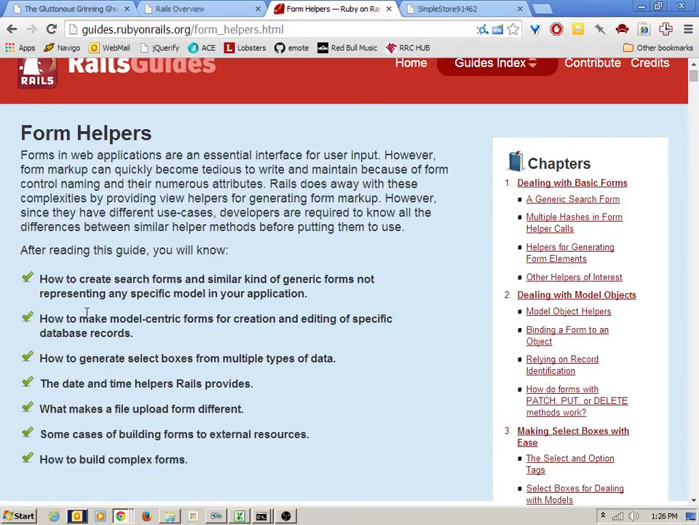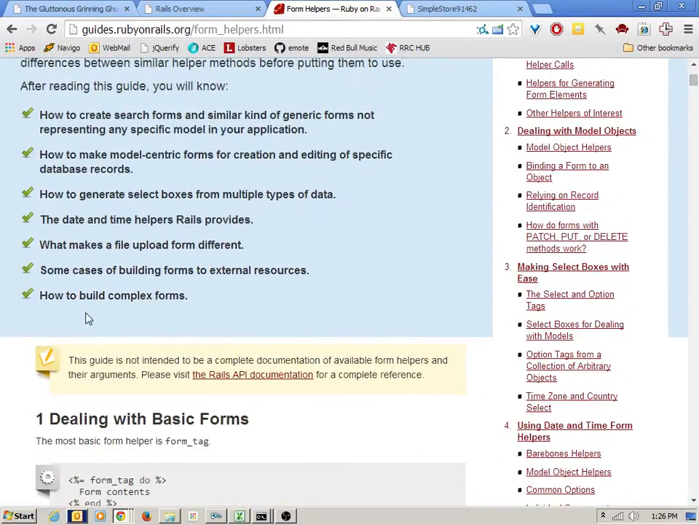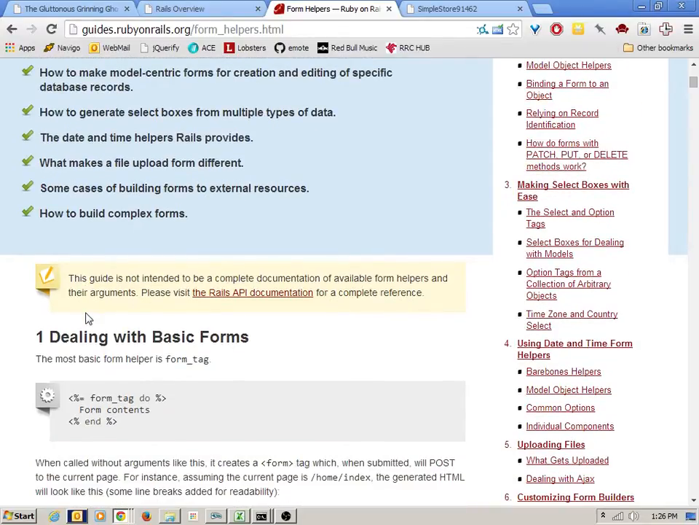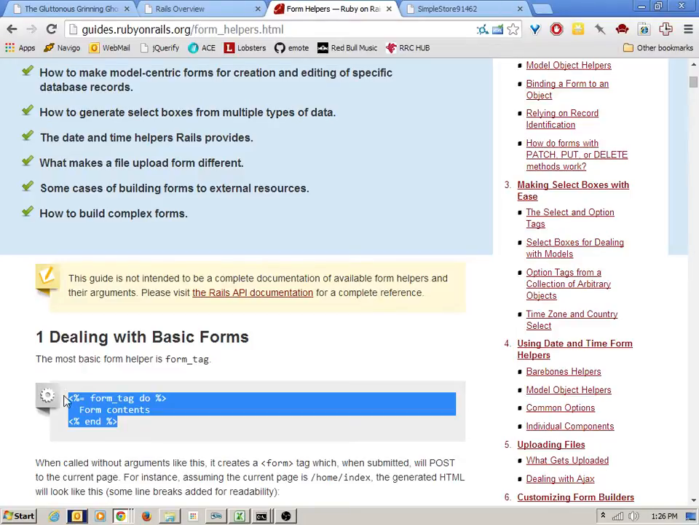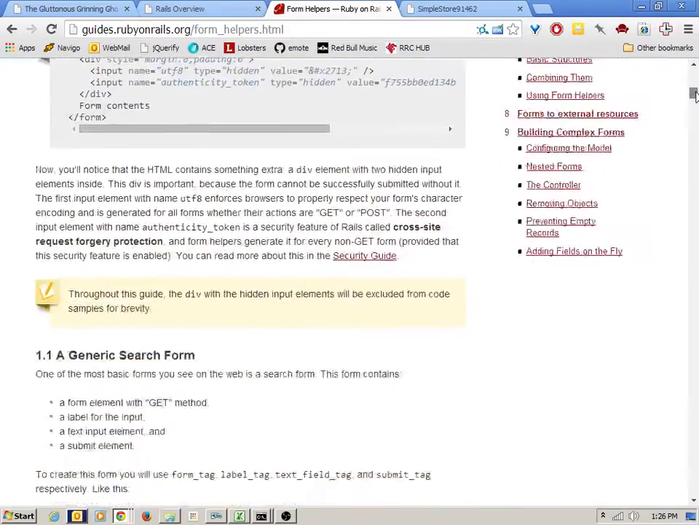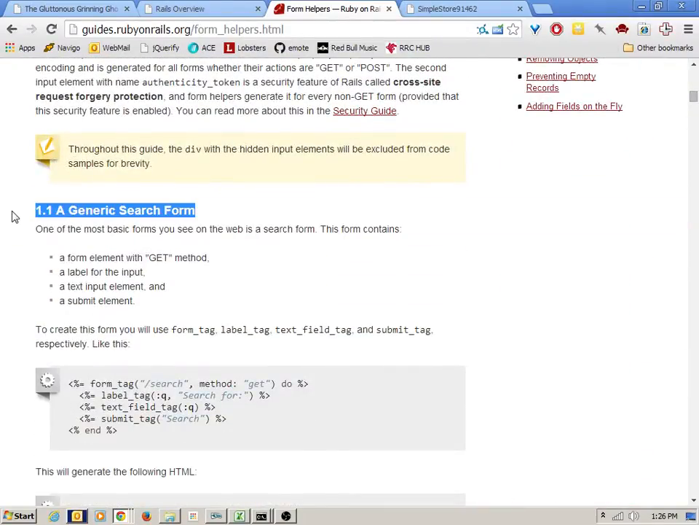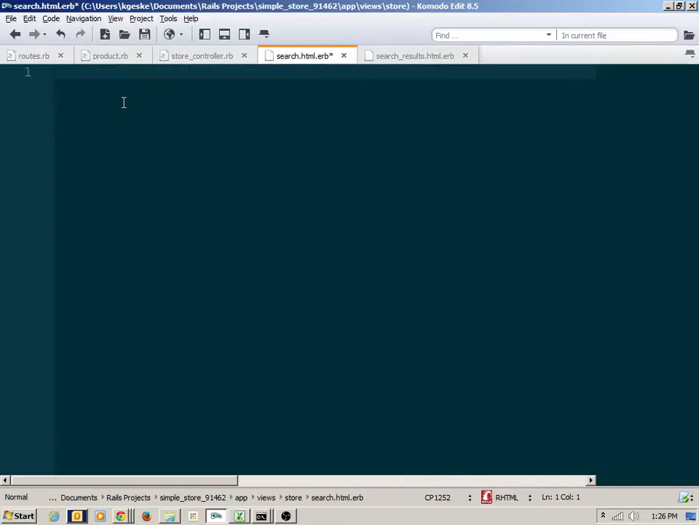If you think back to form_for, that's what we used for forms that had to do with creating or editing Active Record objects. The form was actually for a particular object that was an Active Record object. And in the case of a search, it's not for any one product or category. So we're going to use a more generic tag called form_tag. I'm just going to copy this out of the Rails guide. The first part of the Rails guide actually goes over building a generic search form, which is exactly what we want. So that's cool.